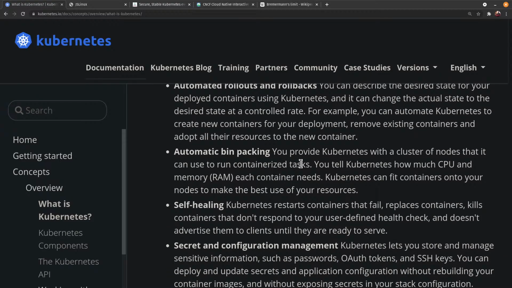Automatic bin packing. Kubernetes allows you to provide it with a cluster of nodes that it can use to run containerized tasks. You tell Kubernetes how much CPU and RAM you want, which, by the way, those resources are included in Kubernetes. So you can say, I want this much RAM and this much CPU, and those are settings you can set. You can say, I want this much disk, but it's a different process. I don't want to talk about it right now.